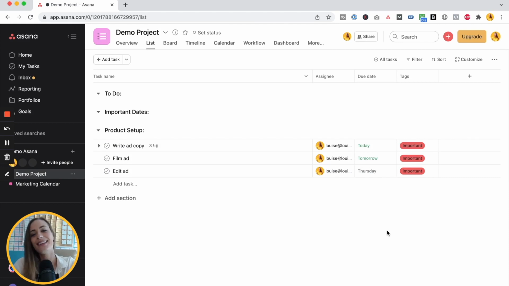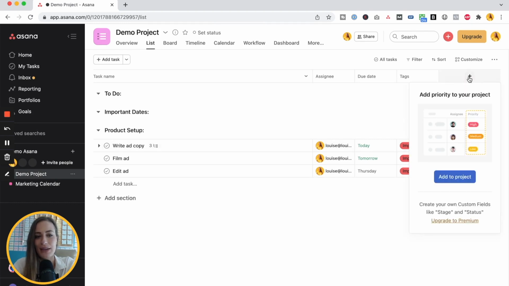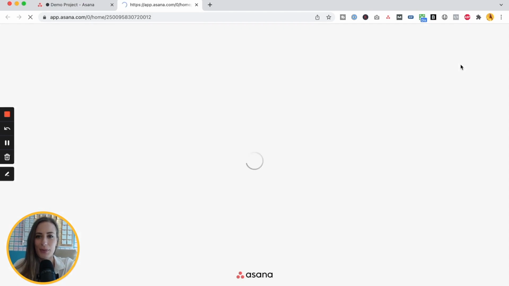Okay, and finally, the last trick that I wanted to talk about is custom fields. I feel like not enough people are using these, but this allows you to really take your organization to the next level and I think can really help, especially for those of you that love color coding. So in your project, you're going to click on this plus sign here, but it is important to note that this is a premium feature. I would say it's worth it though, because it allows you to organize and categorize your tasks and projects in so many more ways. So let me switch to a premium space.